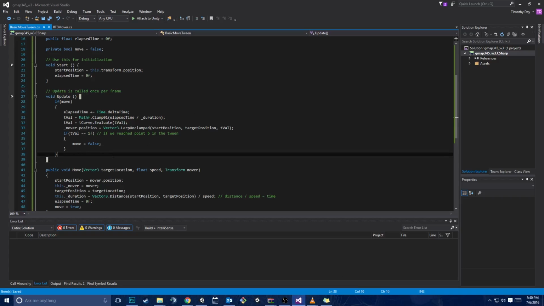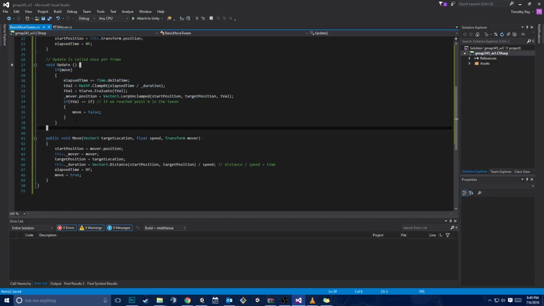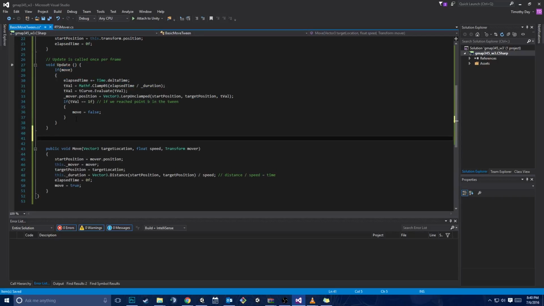So let's go back here. Instead of moving an update, we're going to move in a coroutine. And coroutines kind of have weird syntax. Okay, they are functions in C#. Alright, and they are functions of a specific type called IEnumerator. And I'm going to make one called moveRoutine.